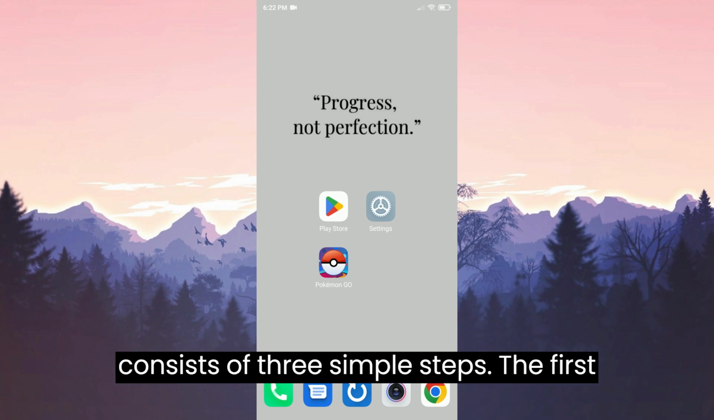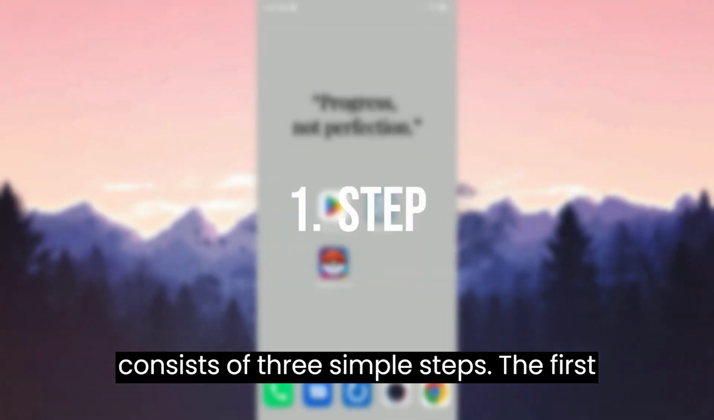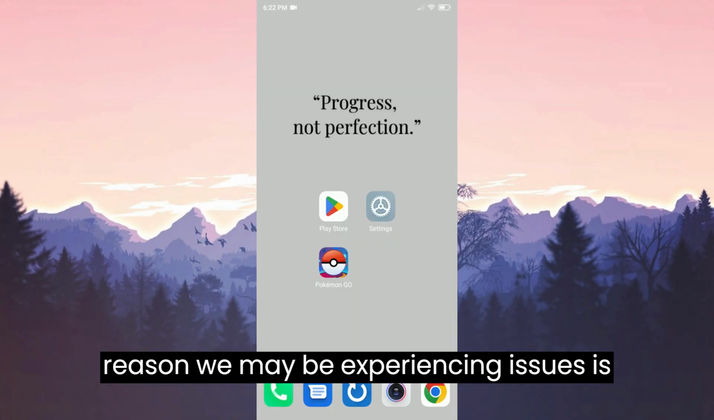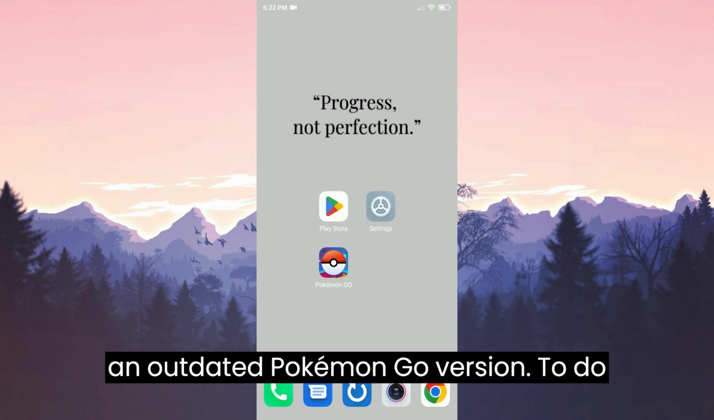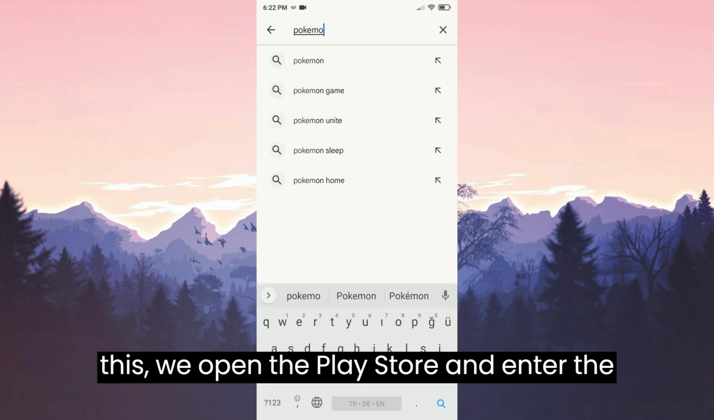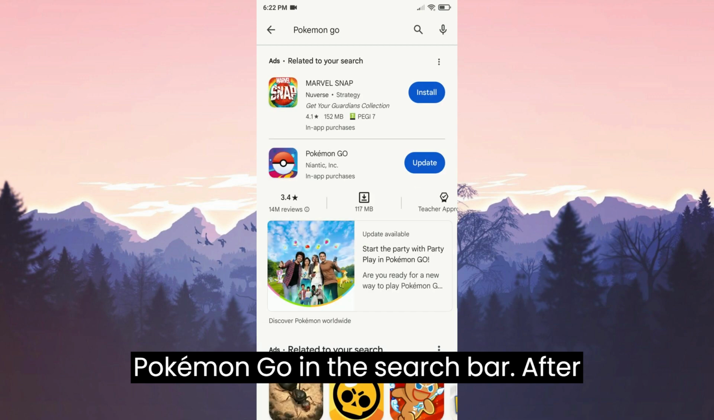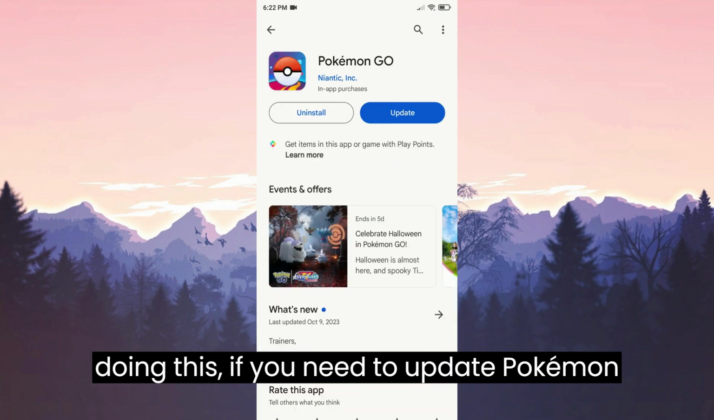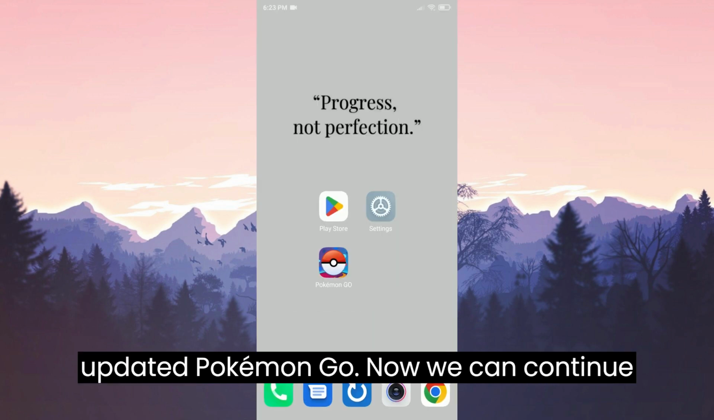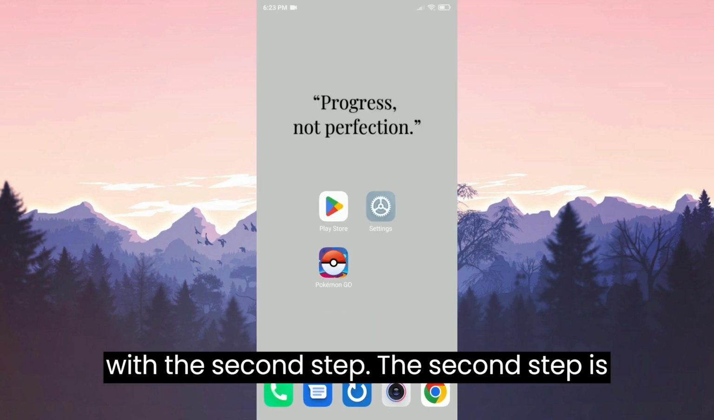The video consists of 3 simple steps. The first step is to update Pokemon Go. The reason we may be experiencing issues is an outdated Pokemon Go version. To do this, we open the Play Store and enter the Pokemon Go in the search bar. After doing this, if we need to update Pokemon Go, we update it. We have updated Pokemon Go. Now we can continue with the second step.